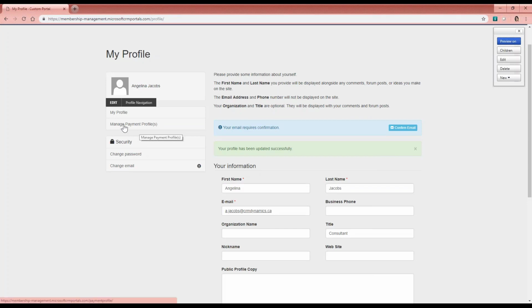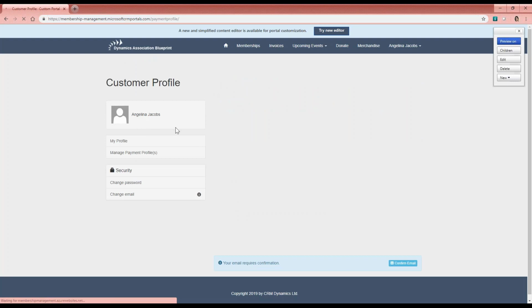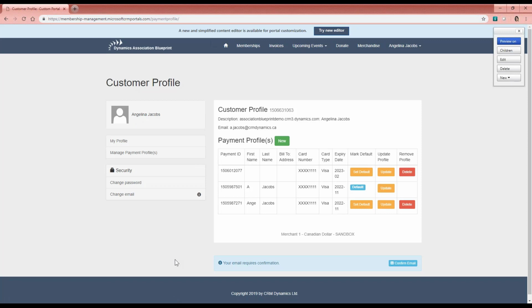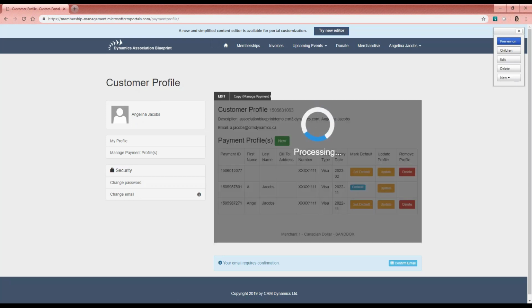Also, just to point out, when I was talking about the payment profiles, exact same functionality is available in the portal for your members, where I can either update my default payment, remove some, or add new. So you'll see here I have 3. I could change the default if I wanted to. Maybe it's this card.